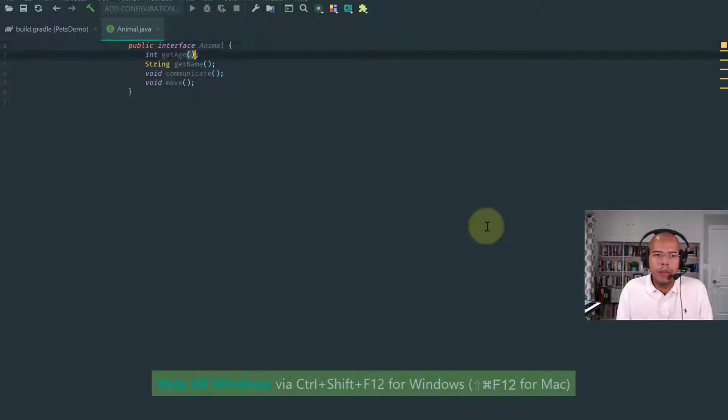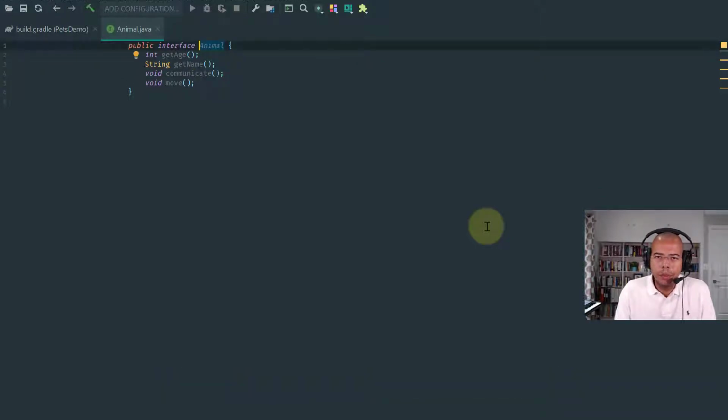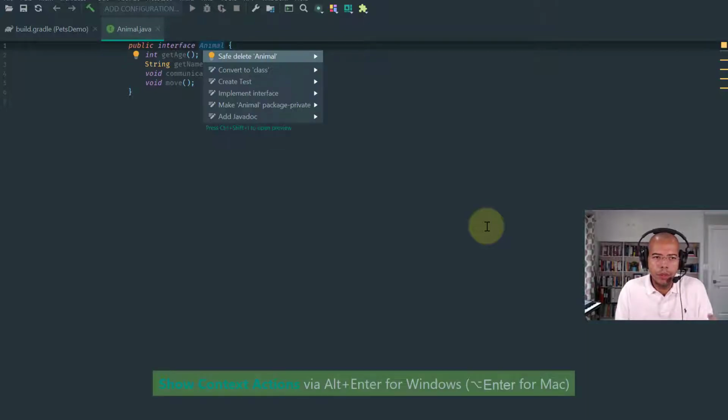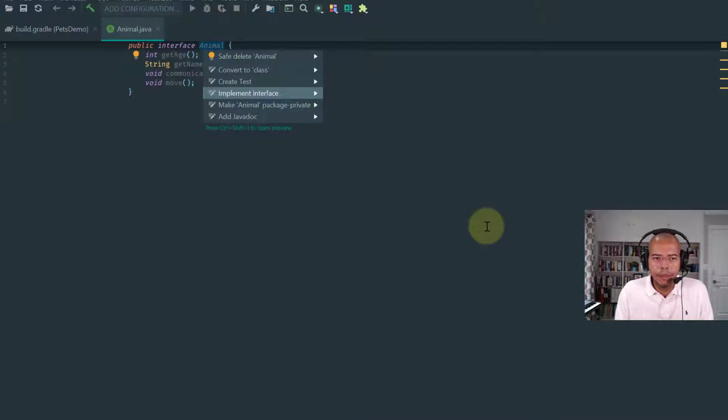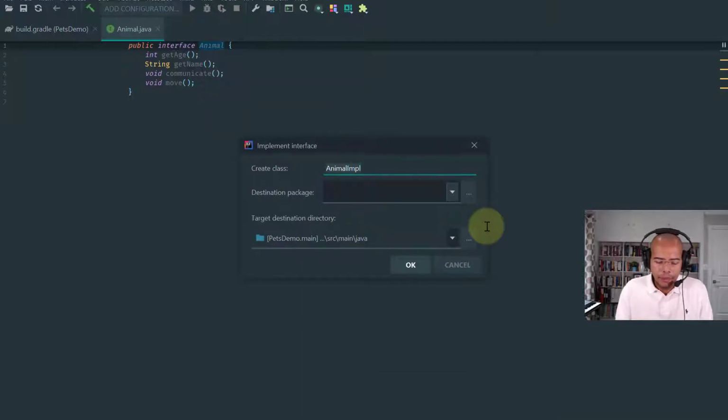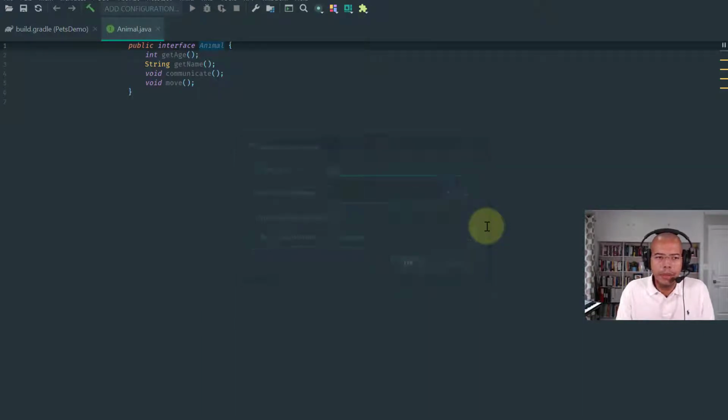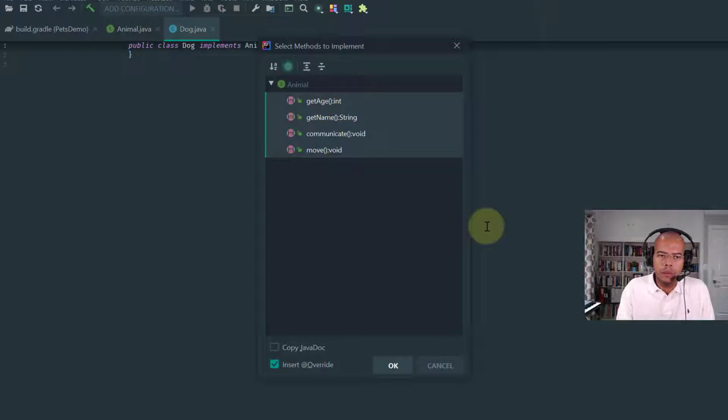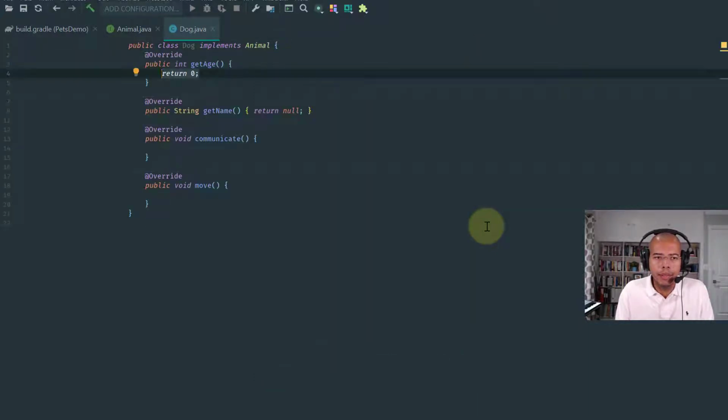Okay, so now we have an animal interface, and obviously we need to implement it, right? The easiest way to do that is to click on the animal interface and implement the interface. So let's, for example, create a dog class in the same default package. IntelliJ is asking us, because it's not an abstract class, whether we want to implement all of these methods, and let's say yes.